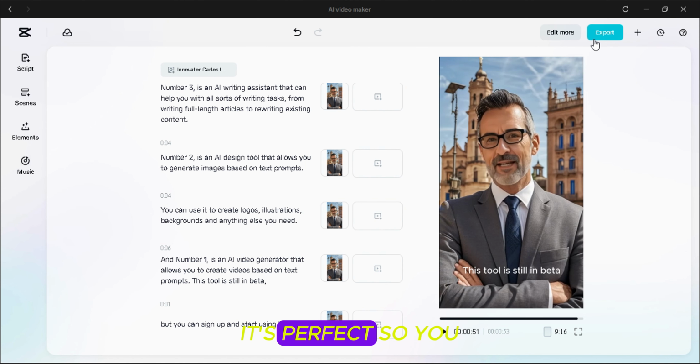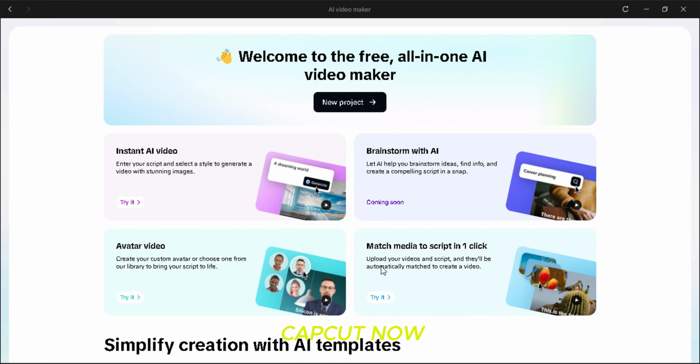There we have it. It's perfect. So you can go ahead and export it here. Then it will be saved in your folder, and then upload it on the social media of your choice. Let's head back to CapCut.